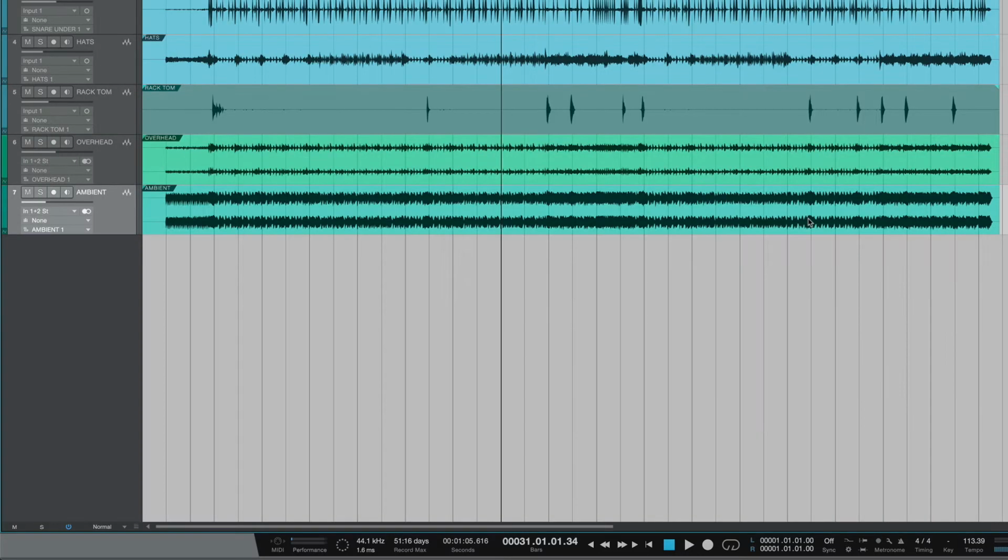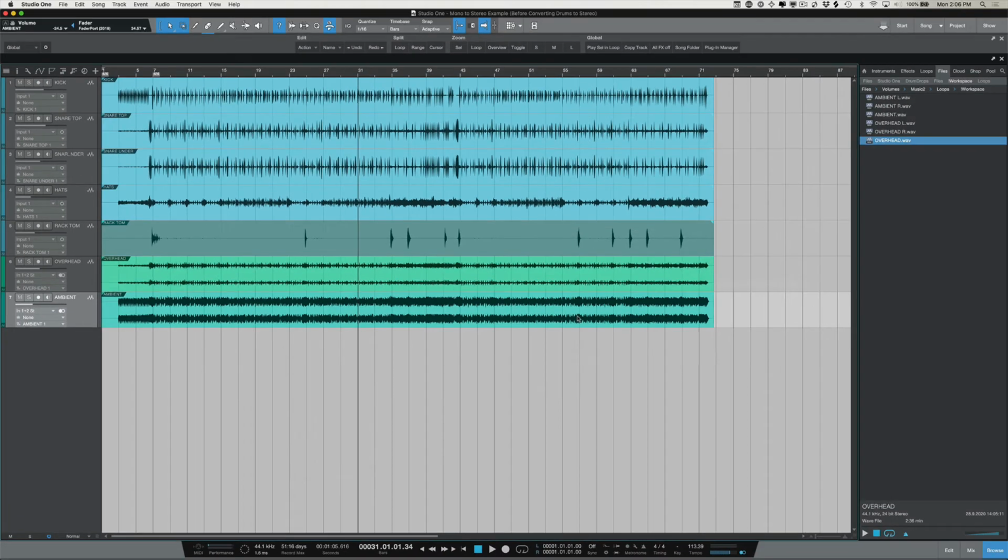Now, close the browser there with F3. One of the things I often do is once I'm finished with this process, I just go in here and delete all of this stuff.